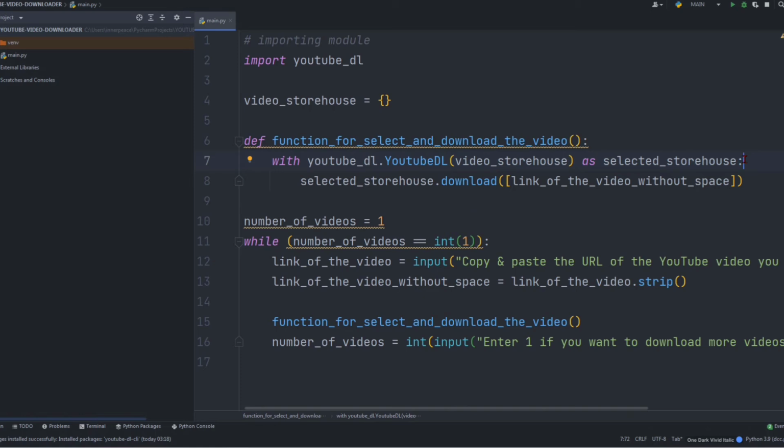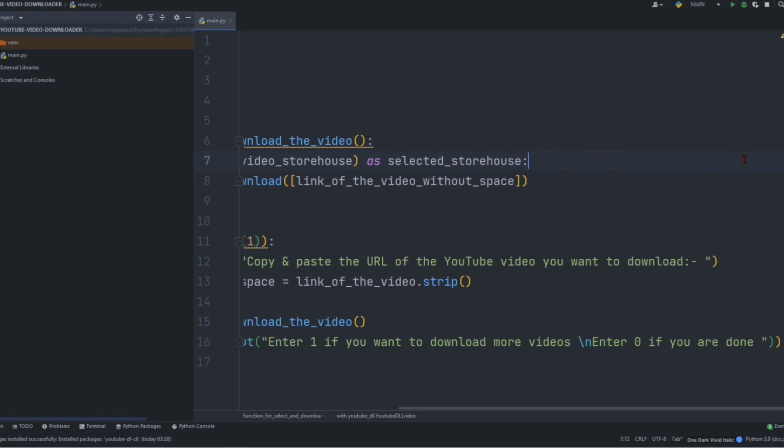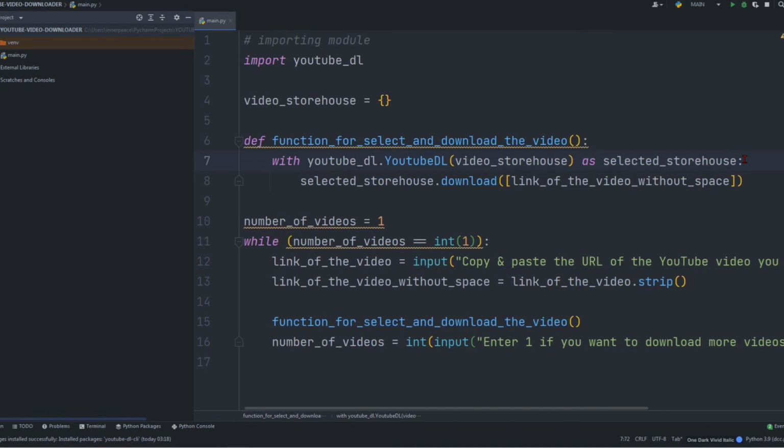And then we can call the function for select and download the video. And for your convenience, we can tell the user, hey, if you want to download more videos, then you can enter 1, or if you didn't want to download videos and we're done, then you can enter 0. You can use it for your convenience.